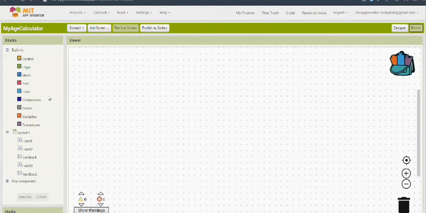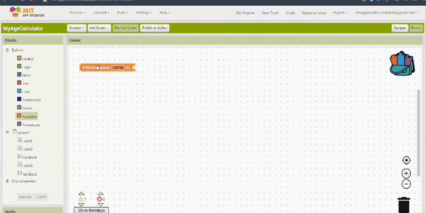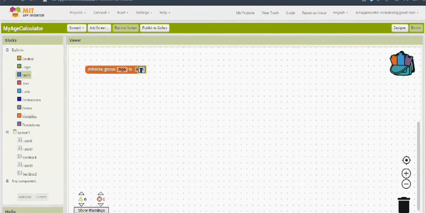Now here, create a variable. Variable is basically name it to age. For now, we won't put any value. We keep it as 0.